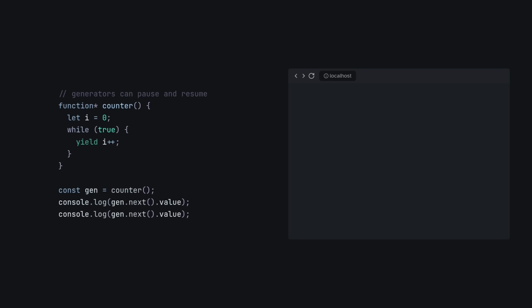So we can initialize the generator by saying gen equals counter. And now anytime we invoke .next on the generator, it is going to advance the generator and yield the value. In this example, we're going to see 0 and 1 log to the console.